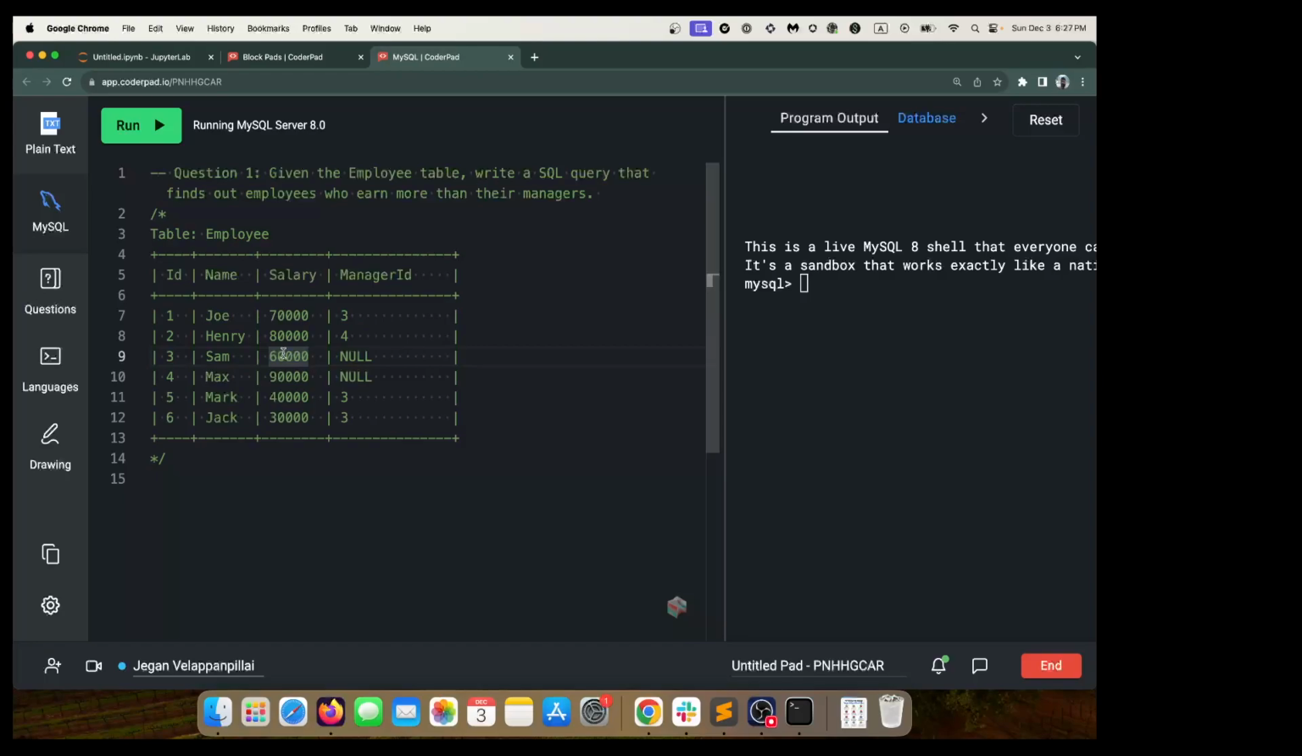So Joe's salary is greater than Sam's. When you see Henry, he is 80,000 but his manager Max gets 90,000. That means Henry gets less salary than Max. Same with Mark and Jack. They get less salary than Sam. So with the given data set, Joe is the only employee who gets a salary greater than the manager.